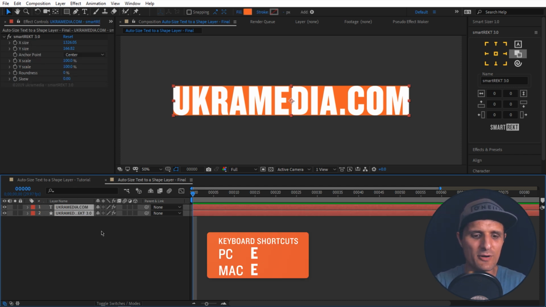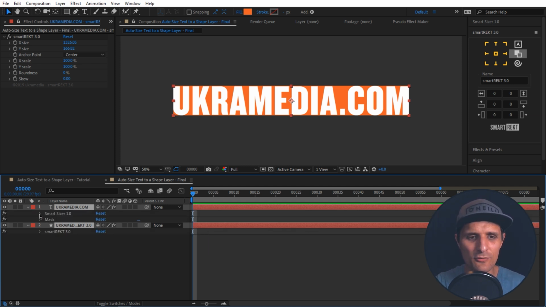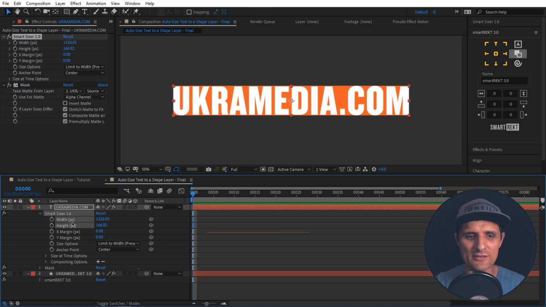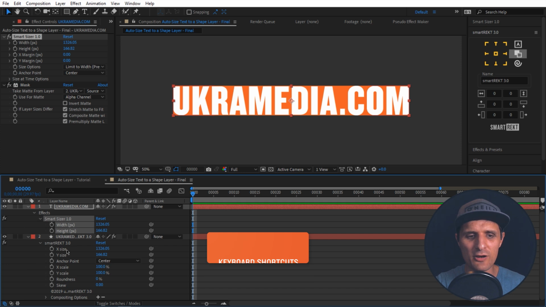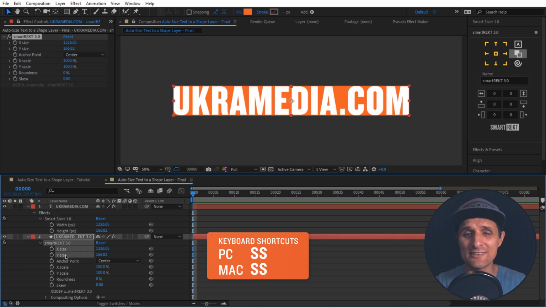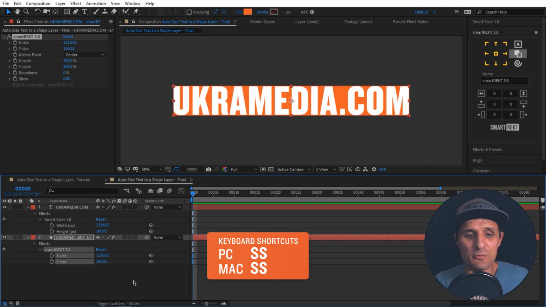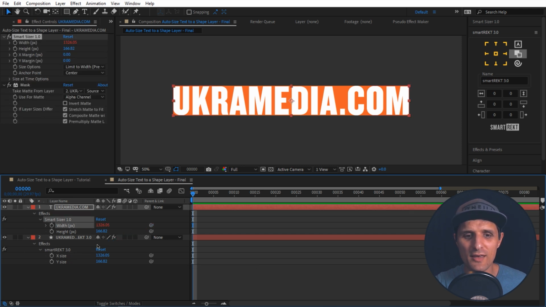So I'm going to select this, press E to reveal all of my effects to see all of this in here. And for the text, we want the width and the height. I'm going to select both of them, hit S twice to solo it. And for Smart Rect right here, we're going to select the X and the Y size. We're going to select it, press S twice to solo it. And then it's pretty simple. I'm going to say width of the text, let's link you up to the width of the shape, and height of the text, let's do the same thing.